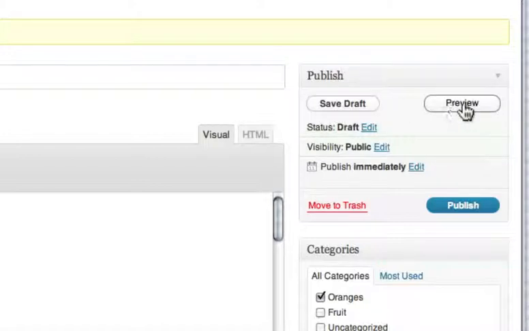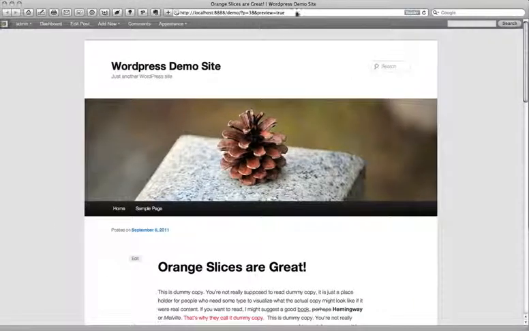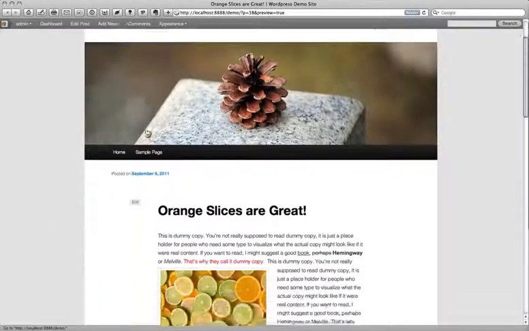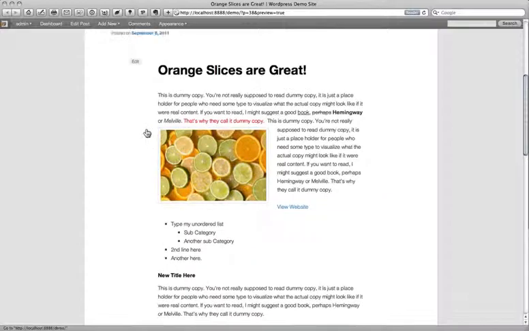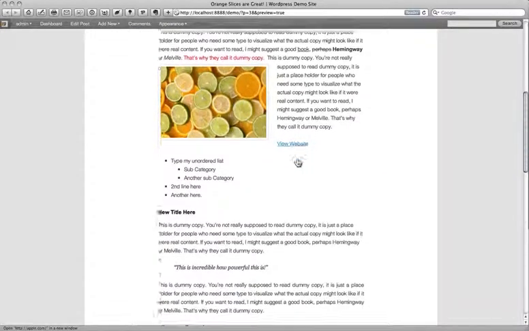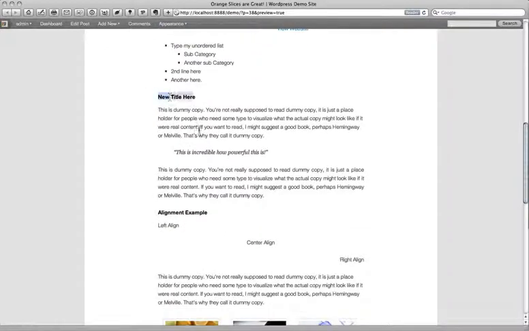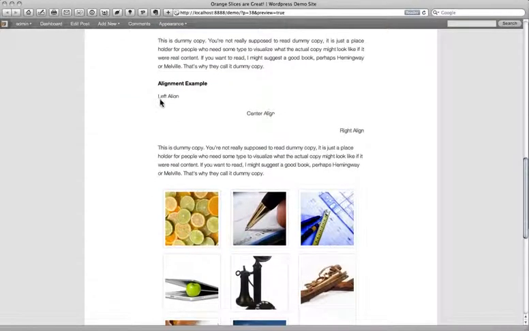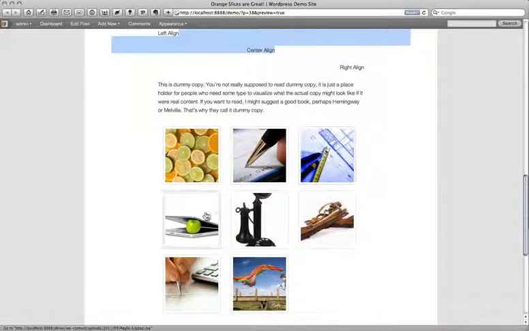Then you see there's a button over here called preview, and at any time we can click this and it will allow us to view the website in a browser without it being published. So we can see what it would look like. We see there's our orange, there's our text, our link, our list, our titles, our quote, our alignments, and there's our gallery down there at the bottom.